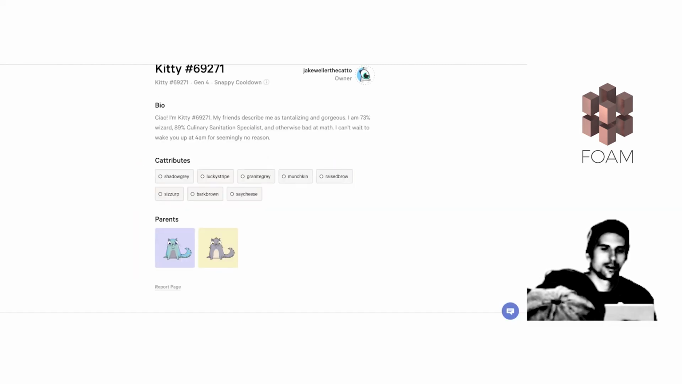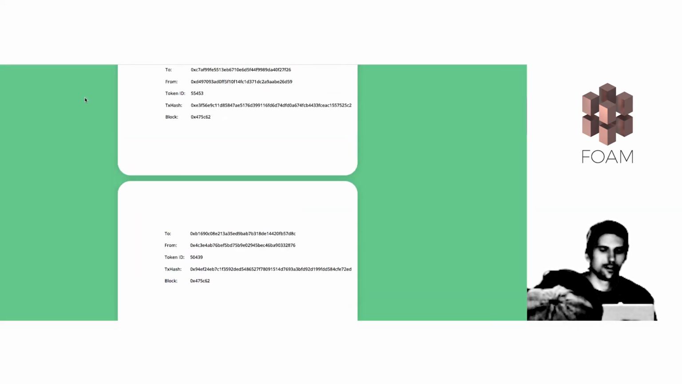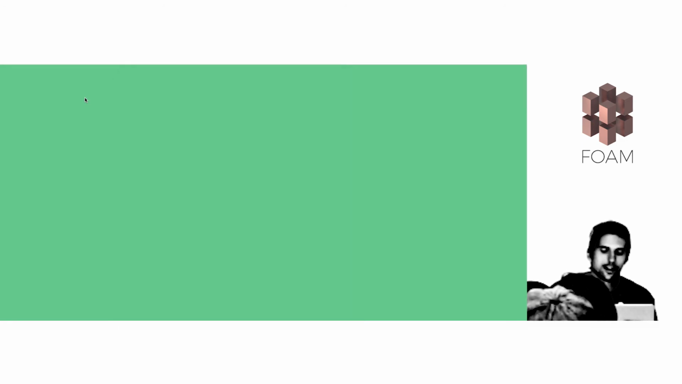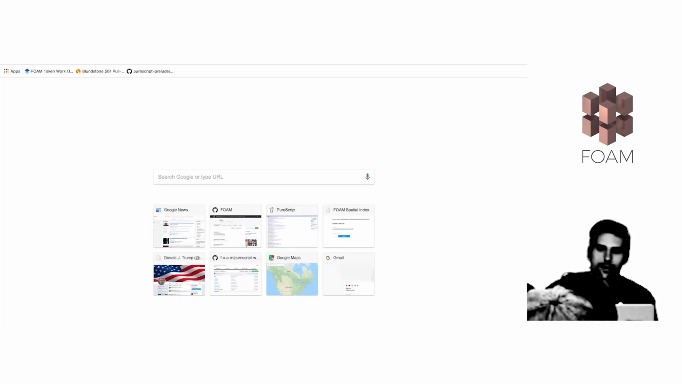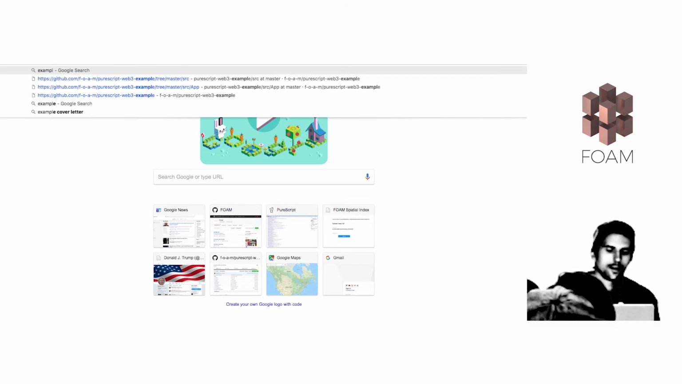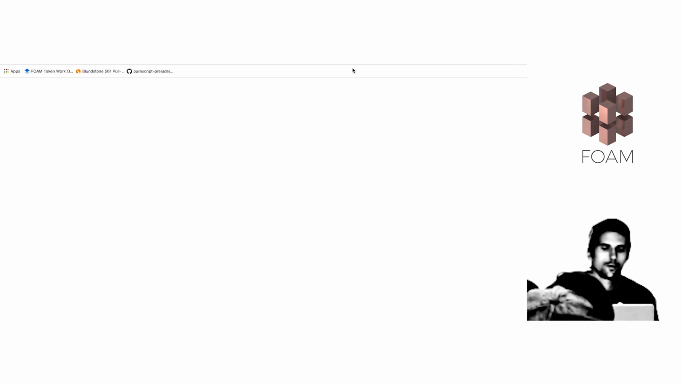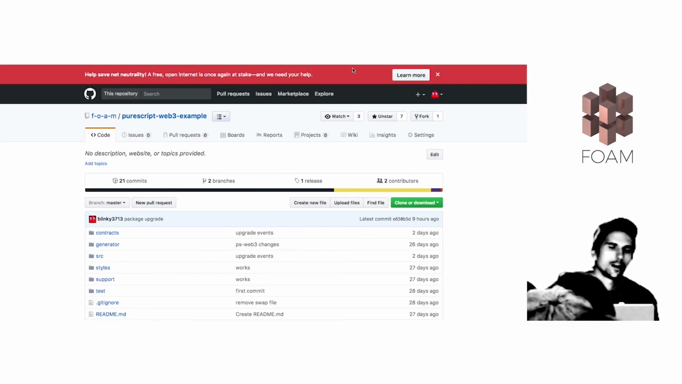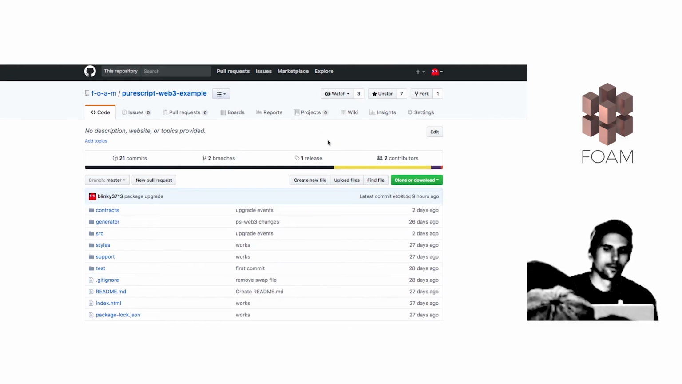A more complicated example: we have our foam demo app, and we have the hello world. Let me give you a brief example. We have 4 repositories. One is called Purescript-web3. One is called Purescript-web3 generator. That's the code gen tool.